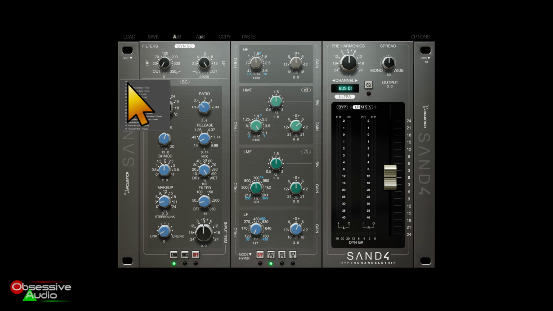We've got presets to get you started. Filters, high and low pass filters, which can be either on the sound or you can assign it to the compressor's sidechain. Here's the compressor here with an external sidechain also available. Threshold, ratio, attack, release.